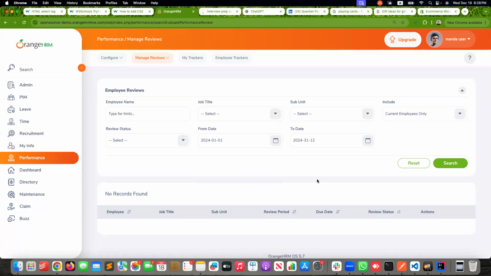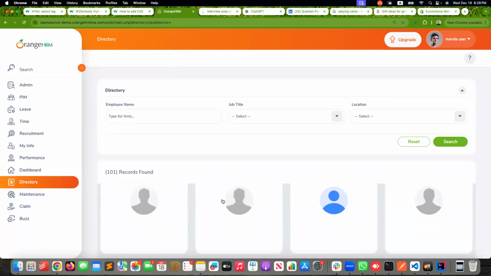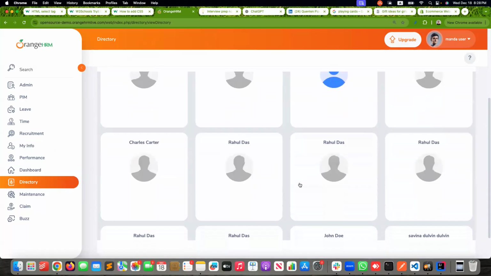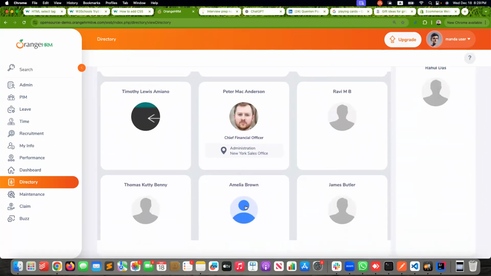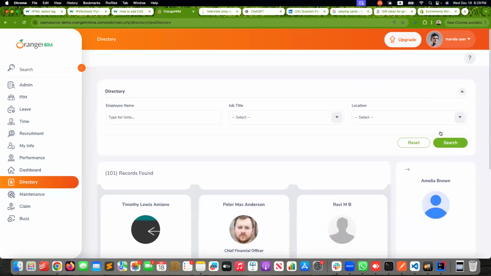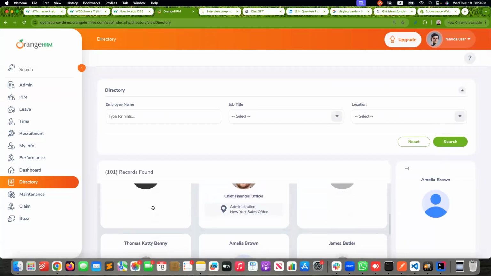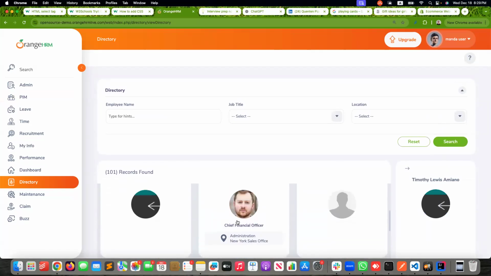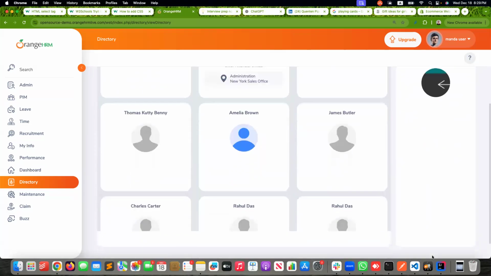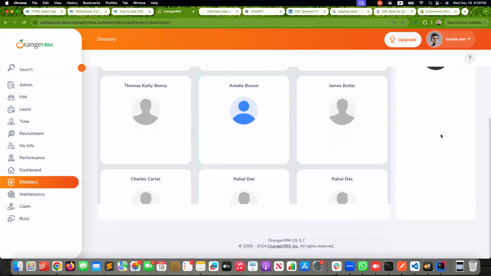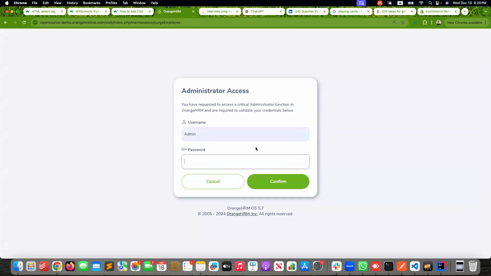This person is doing exceptionally good. This person is doing an average job. This person is not able to meet the deadlines. And then directory is probably the contact information. Yeah, see, contact information. If I go to this Rahul guy, it shows me Amelia Brown. So what happened with? So if I go to this Timothy guy, it probably should show some of his information here, you know. And then the maintenance, blah, blah, blah.